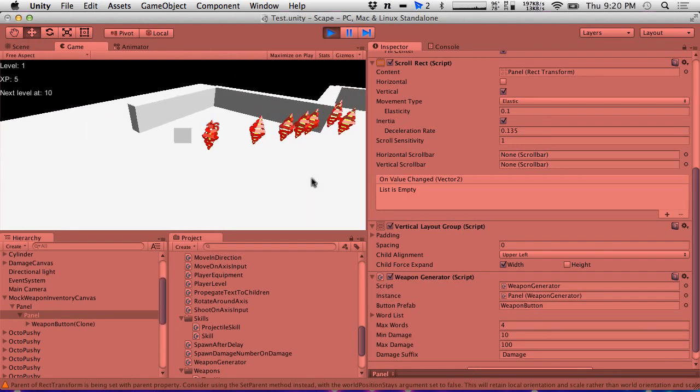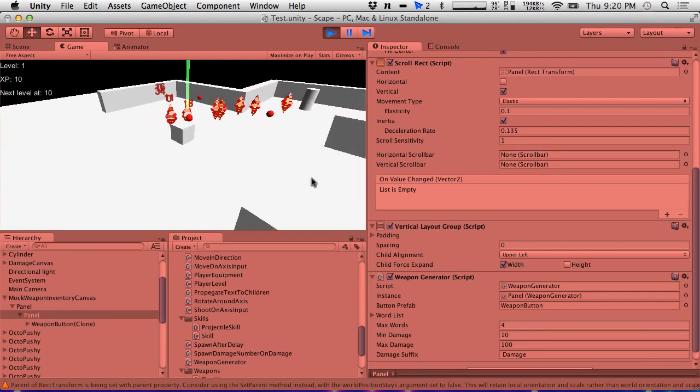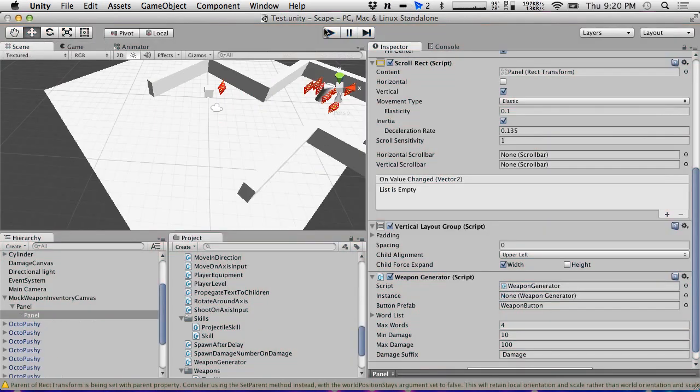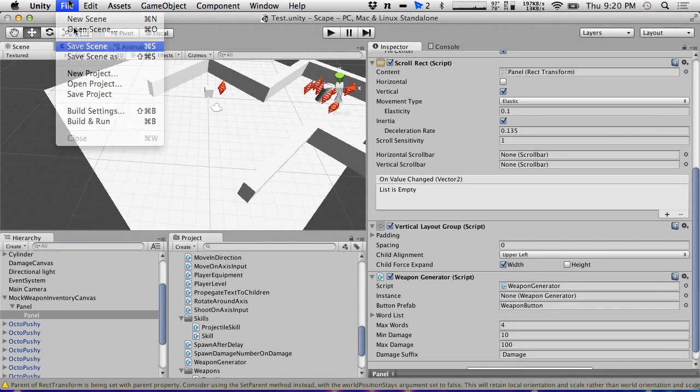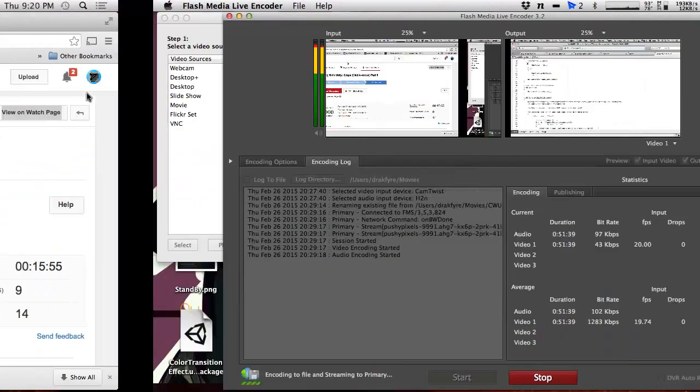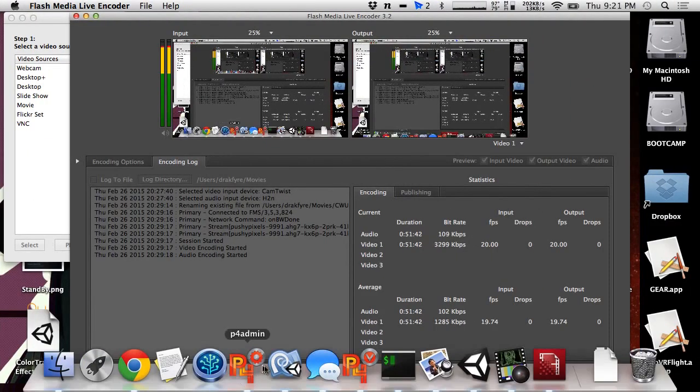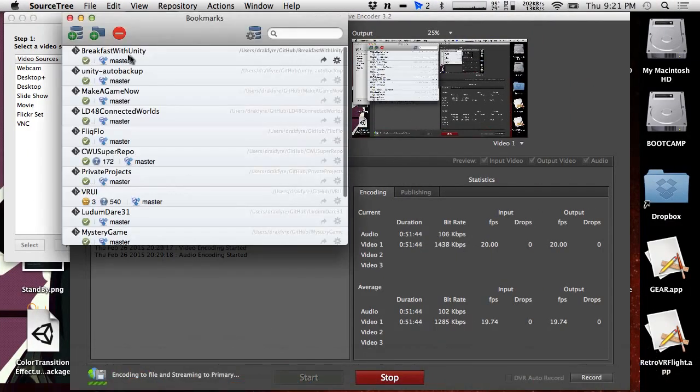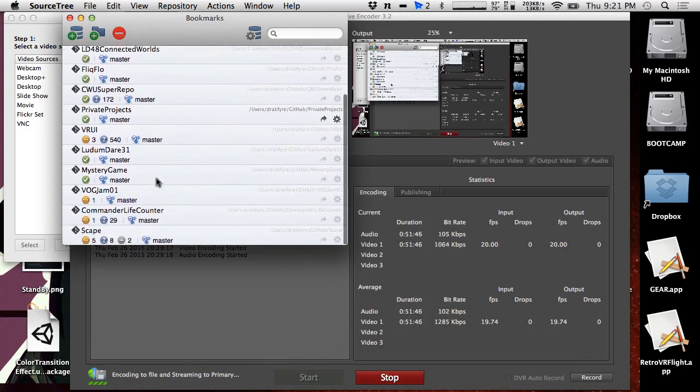Modulated null masher. Yeah, it's a null masher. It mashes nulls. Save scene, save project. Let's check in what we've got so far before we break everything.